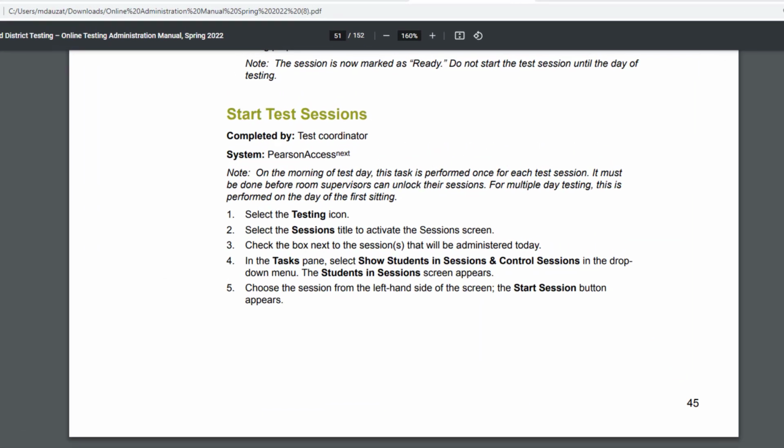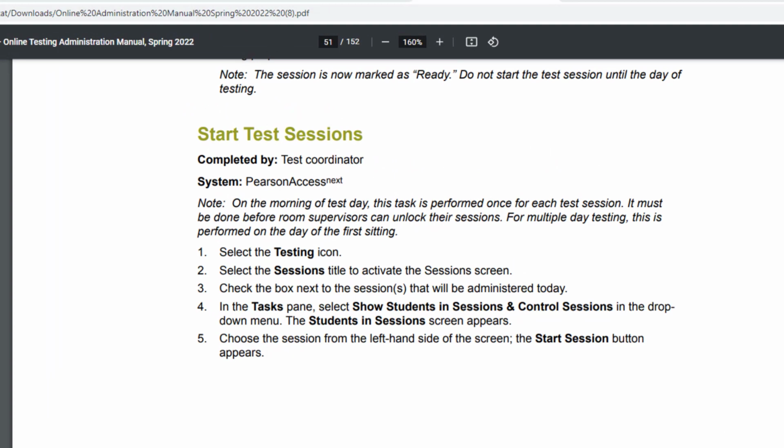Now that you prepared the test session 1 to 2 days before the test, you have to start the test session. That is completed by the test coordinator, and you're going to do this in Pearson Access Next. Note, on the morning of test day, this task is performed once for each test session. It must be done before the room supervisors can unlock their sessions. For multiple day testing, this is performed on the day of the first sitting.